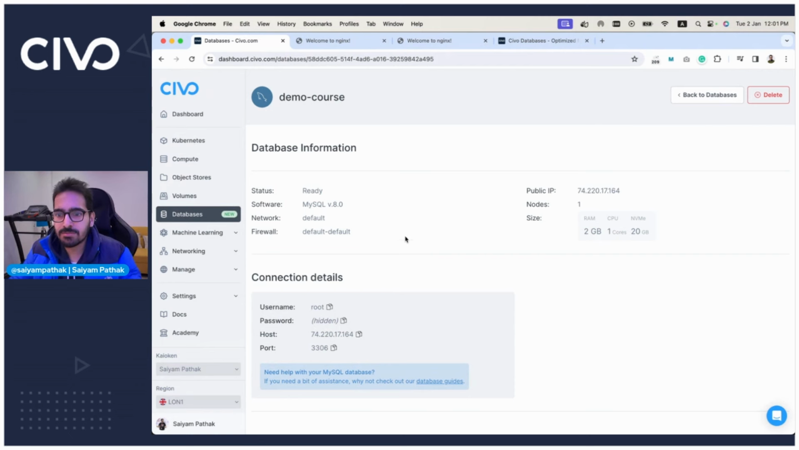Now it's time, everything gets ready. So you can see there is a username, root, there's a password, there's a host, and there's a port. So everything is up and done. We'll try to use the same Kubernetes cluster, and we will deploy a new application.